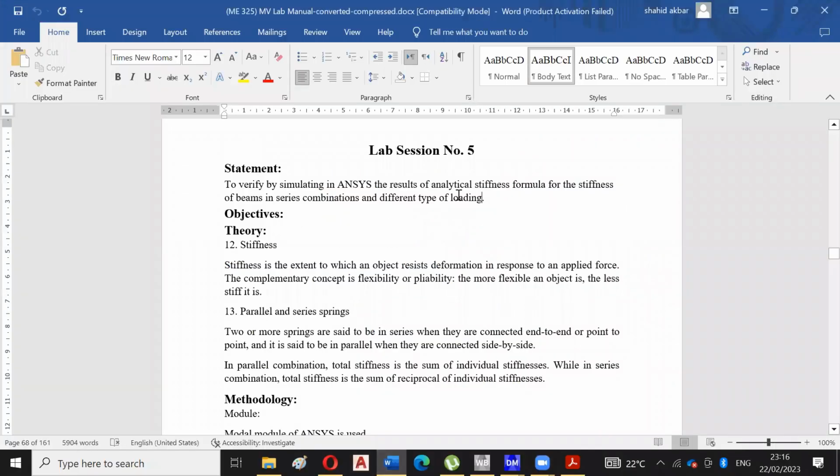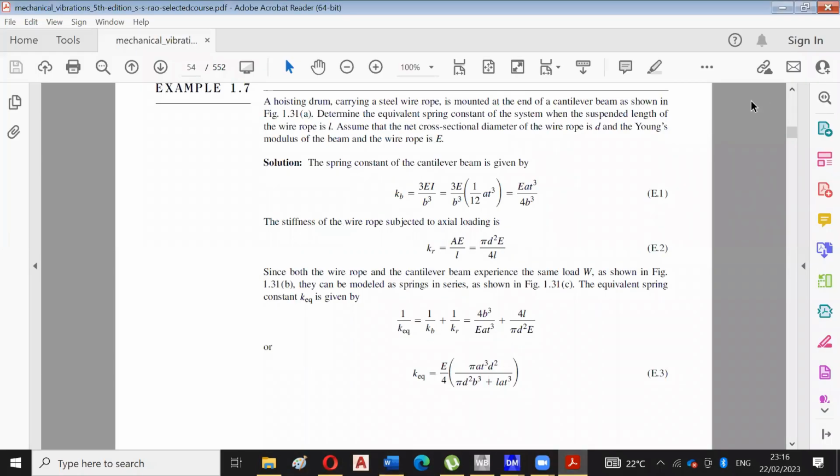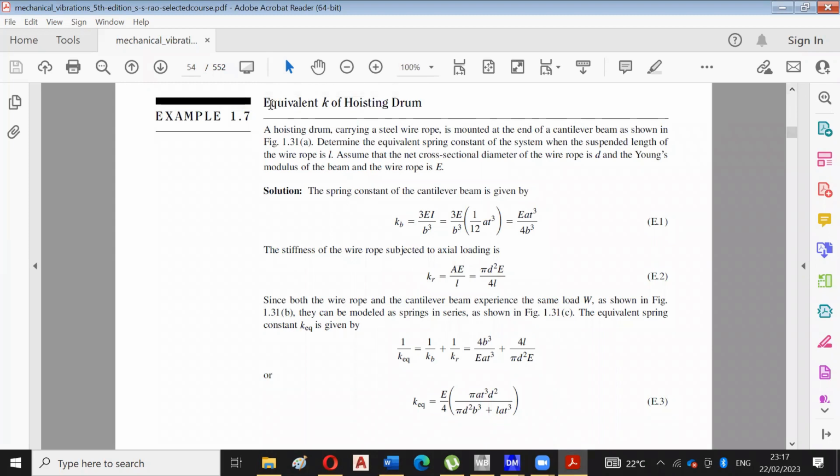Lab session number 5. The statement is to verify, by simulating in ANSYS, the results of the analytical formula for the stiffness of beams in series combination and different types of loadings. So in this lab session, we will be taking example number 1.7 from the textbook of Mechanical Vibration by S.S. Rao, equivalent K of the string drum.